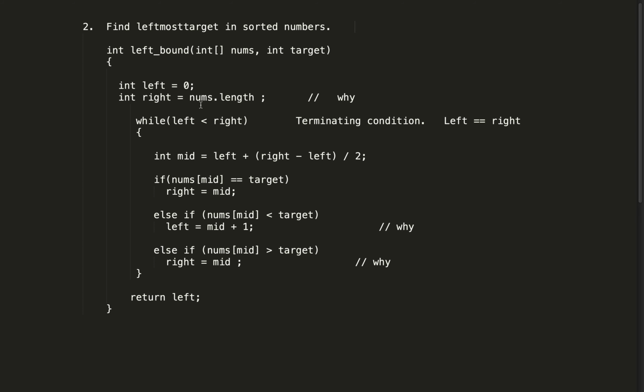So here I have taken left is equal to 0, right is equal to nums.length. So earlier we were doing... here we are taking the length of all the elements. We are not doing minus 1 here like we did in the earlier case. I'll tell you why. Okay, and then in the while loop we have left less than right. So the terminating condition is when left becomes equal to right.